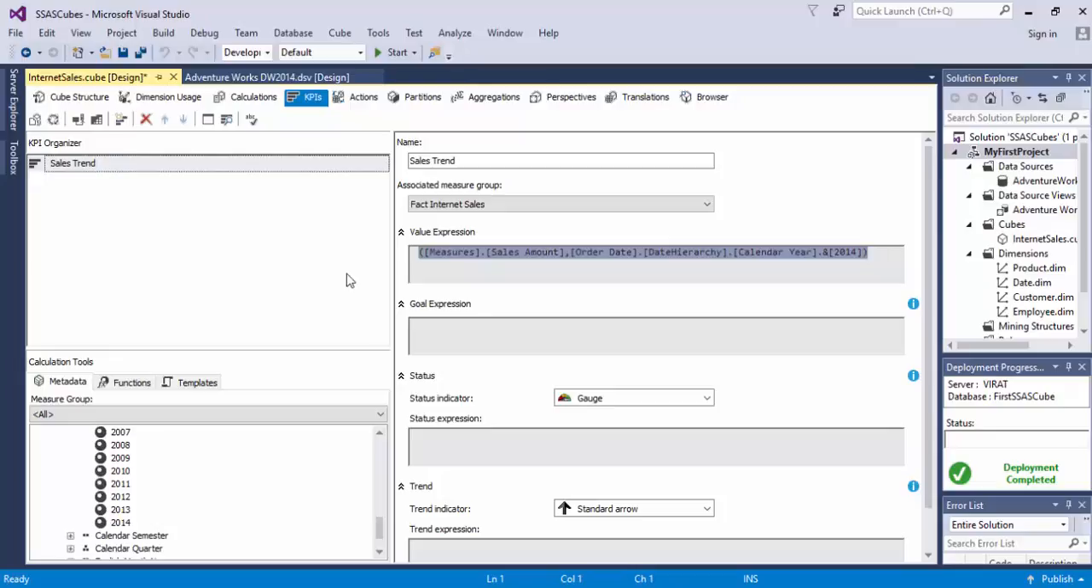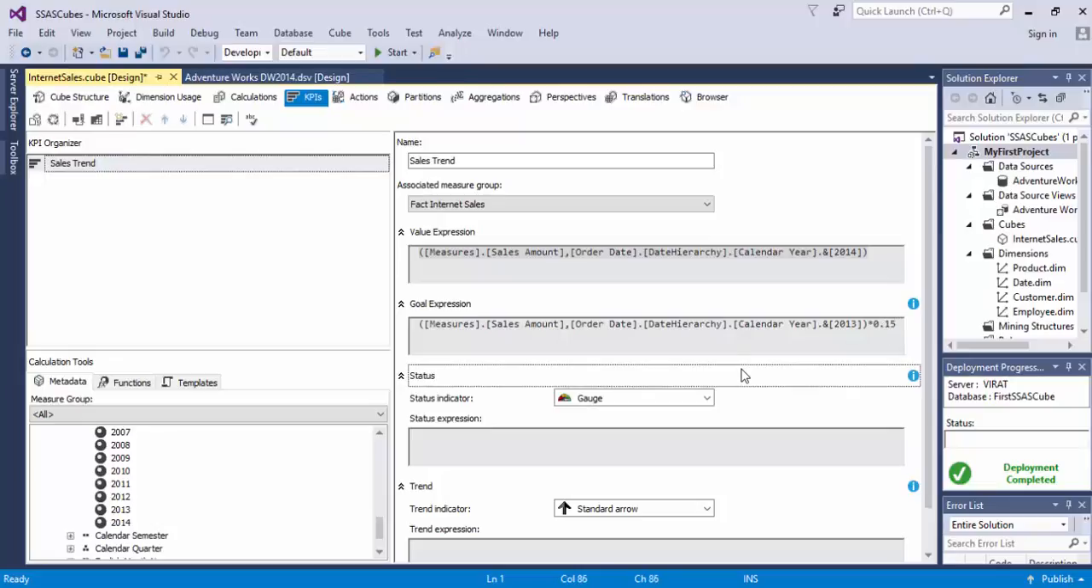Now my goal will be for the entire 2014, sorry, it will be for 2013, and I need to multiply by 0. Whatever percentage I want, I can multiply by 0.15%. That will be my goal.